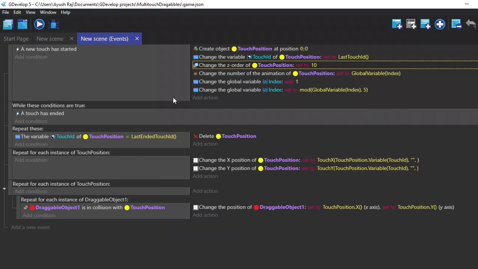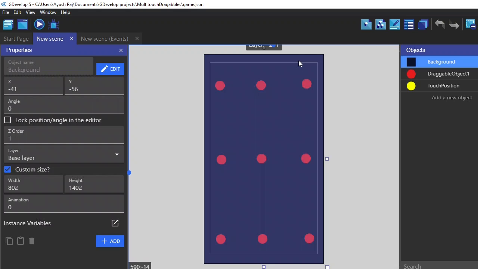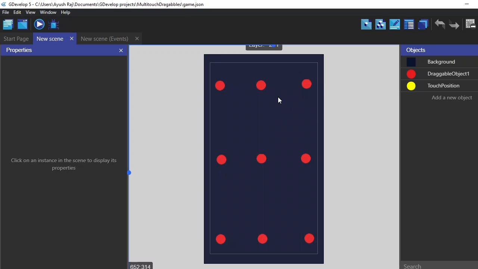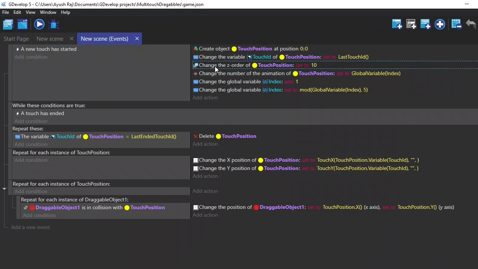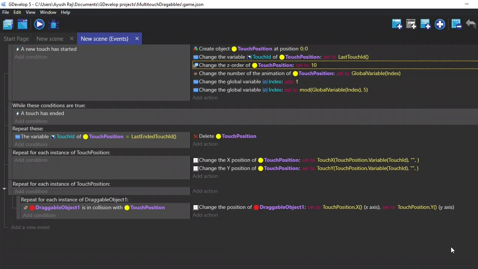So let me show you the z order of background. This is my background. I will click on it and you can see its z order is 1, right? So my touch position objects were being summoned at a lower z order than this. So they were at 0 or -1 or -2 and I was not able to see them. So that's why I have explicitly made their z order 10, so that they are always above the background at least. So that's what this is doing.